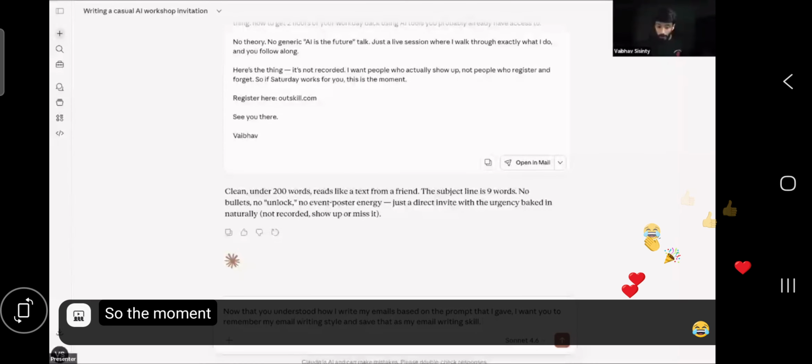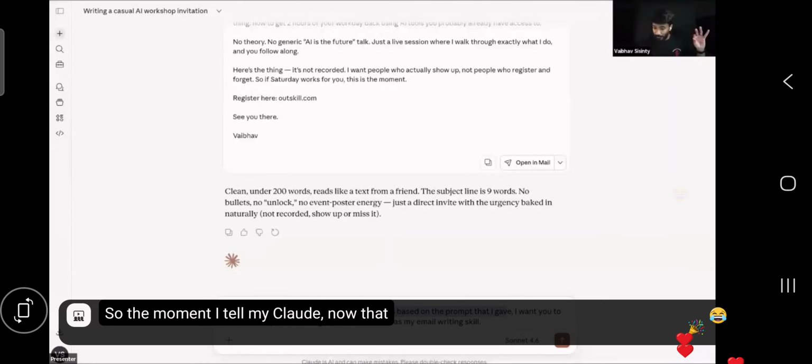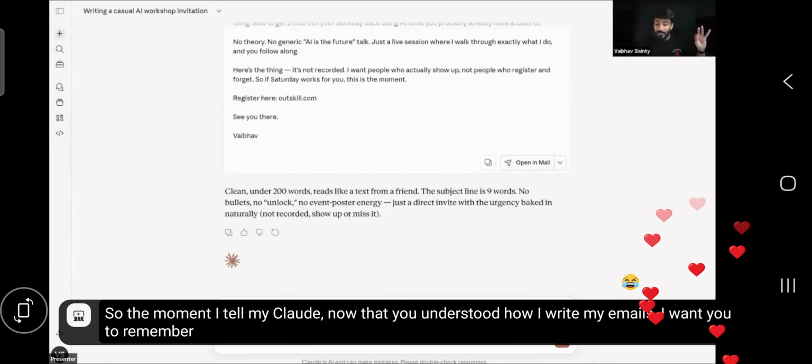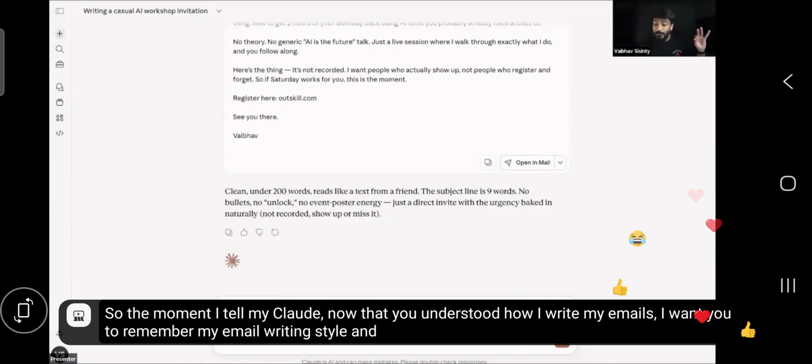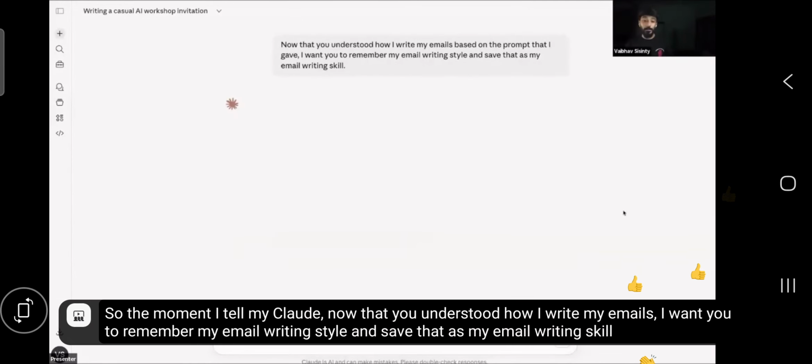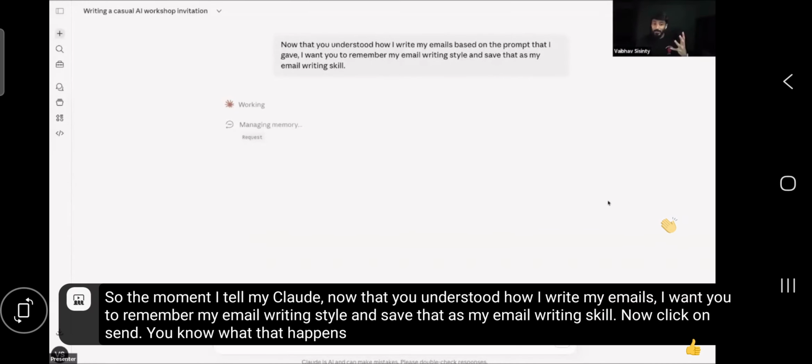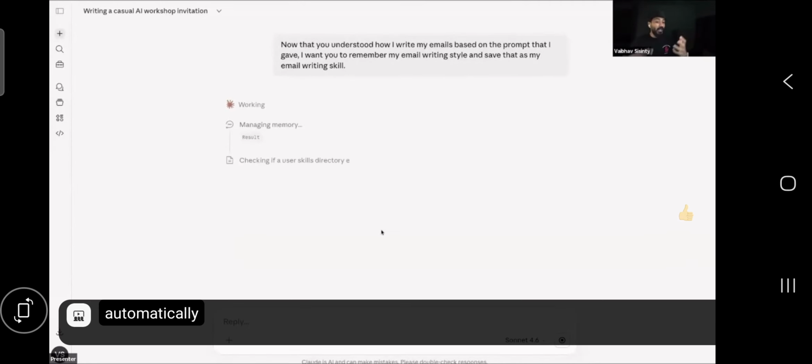So the moment I tell my Claude, now that you understood how I write my emails, I want you to remember my email writing style and save that as my email writing skill. Now click on send. You know what happens? Automatically, Claude will understand how I write my emails, break it down, and save it for future use, so that every time I say write an email on this topic using my email writing skill, it will remember how I write my emails because it will remember this prompt.